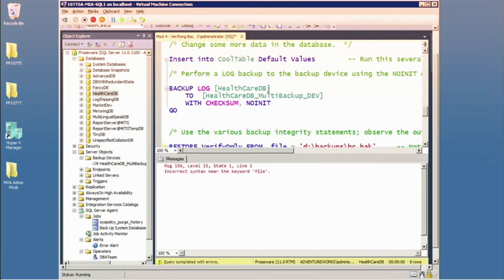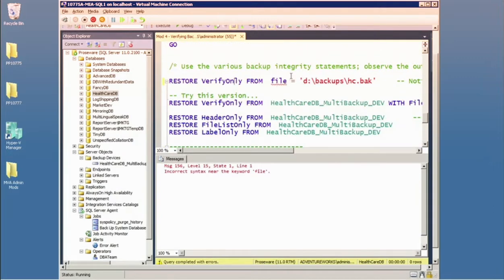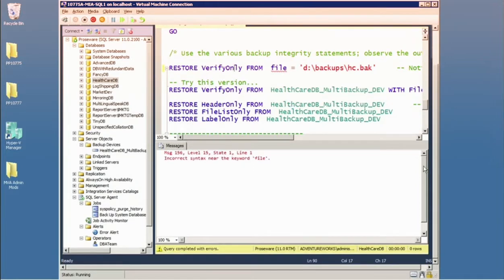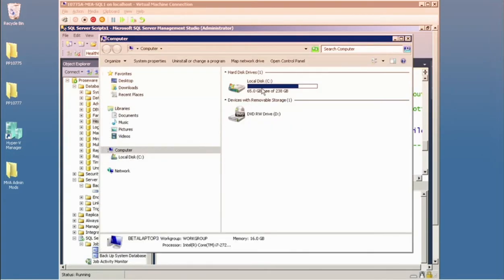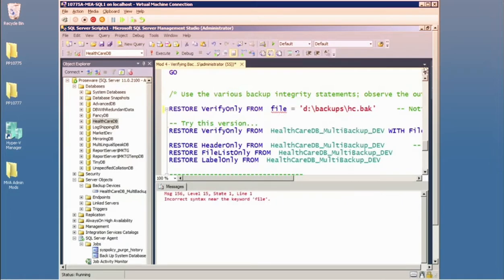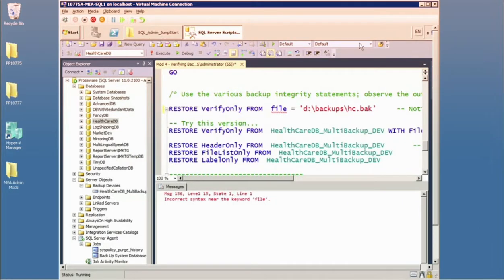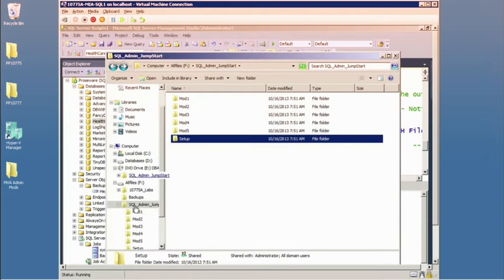I promise I looked at this. Right-click, go to backups, find the device. If we go in, let's verify that file location first off. So we have to go to Windows Explorer. No, that's of my local machine, not my virtual machine. There it is. Yeah, D drive.